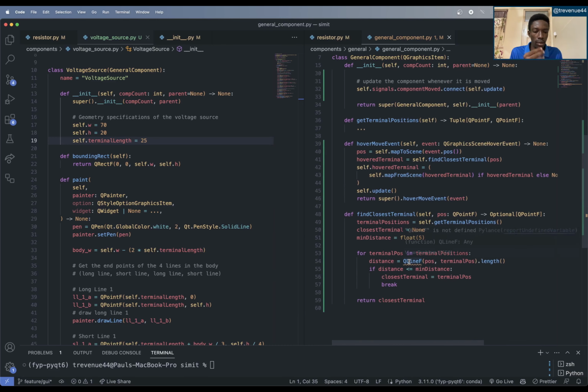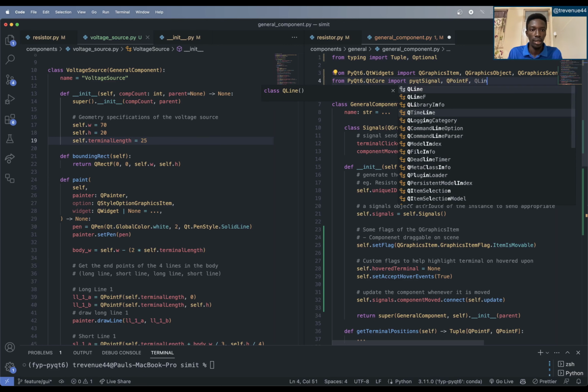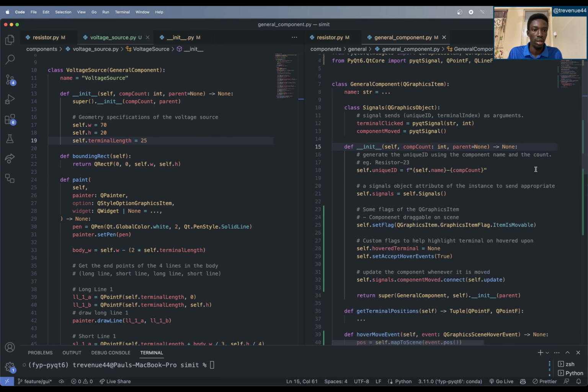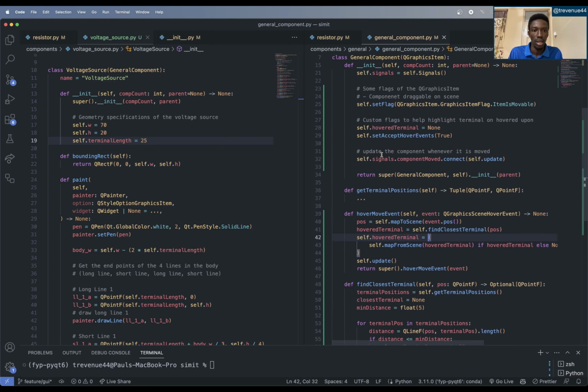Q line F, Q line F, Q line F. Also got that, right? So the only thing that we really need to implement is this thing, and as long as this is implemented, everything else should work.